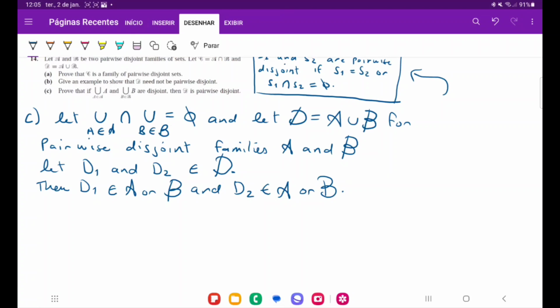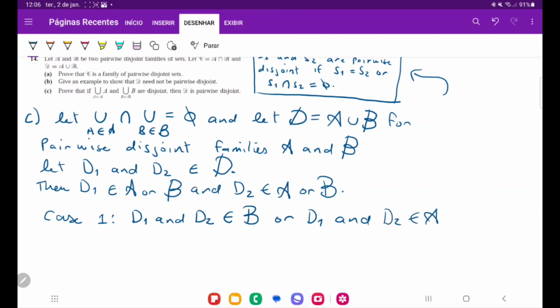So now we're going to do it by cases, right? We're going to consider two cases here. So case one, we're going to consider without loss of generality, so we don't have to repeat it, D1 and D2 belong to B, or D1 and D2 belong to A. So the first case is where these two sets come from the same family. They could either both come from B or they could both come from A.